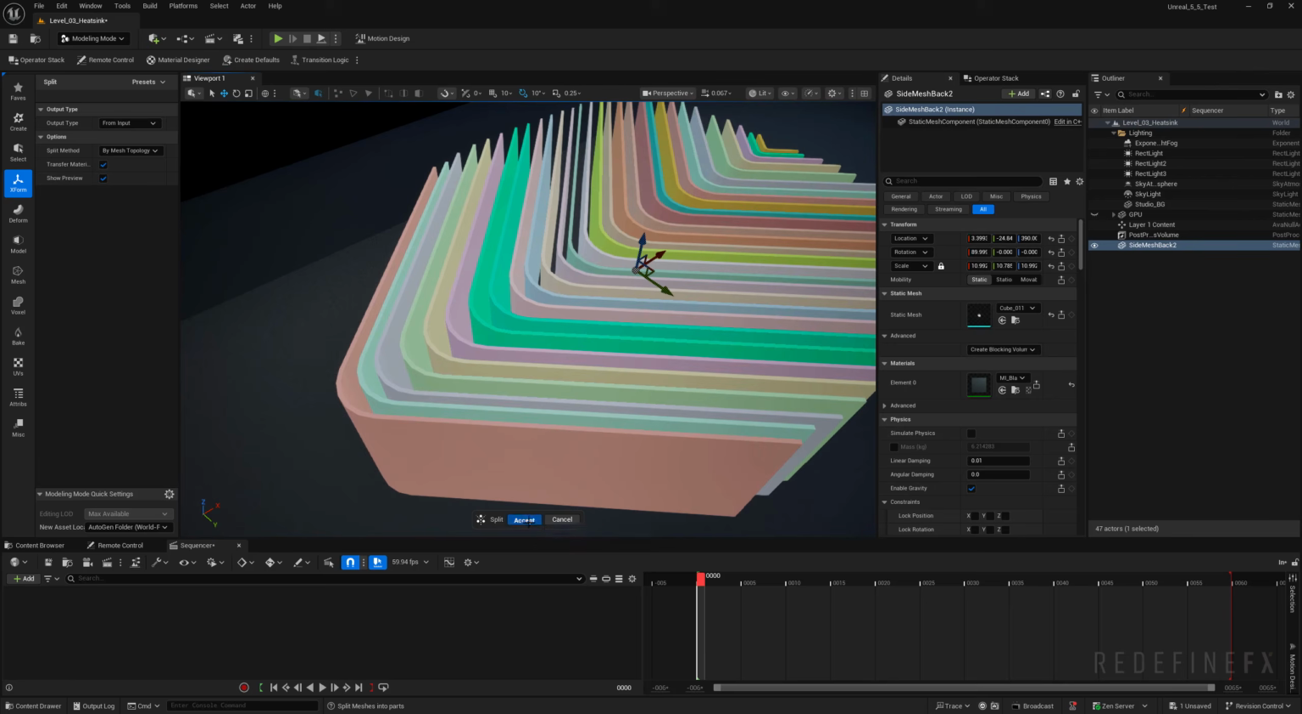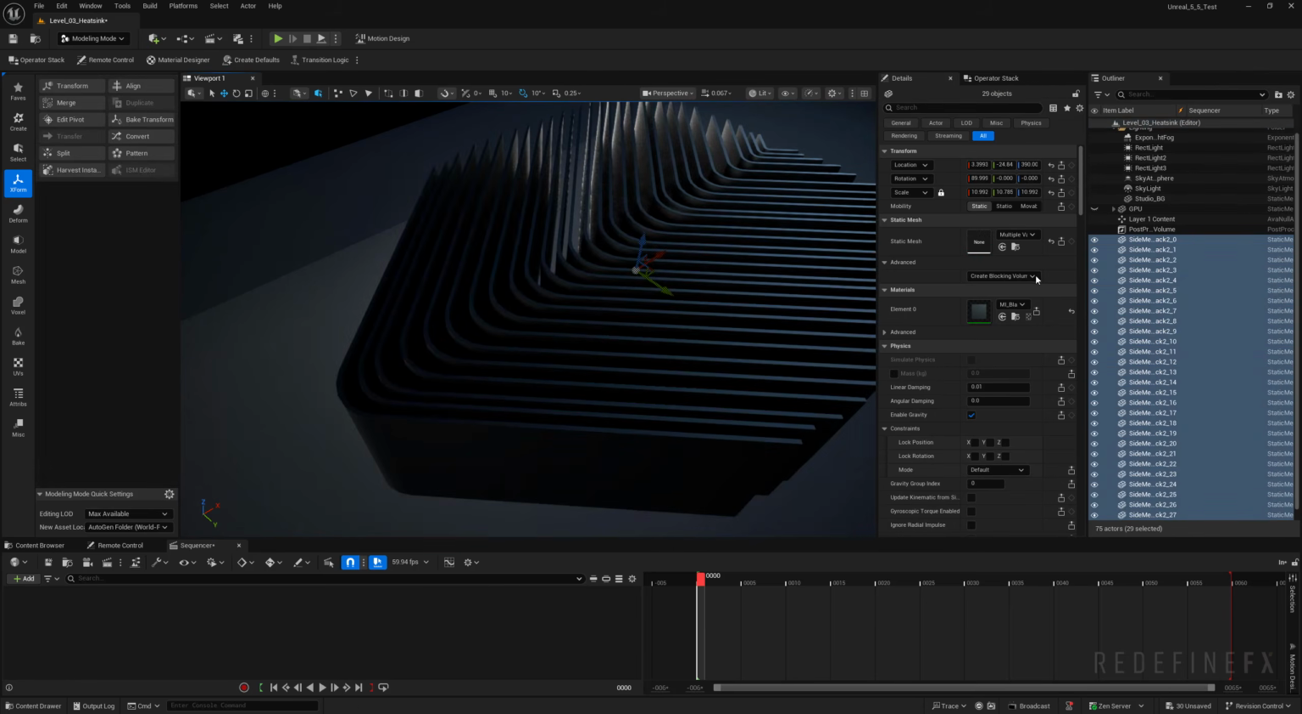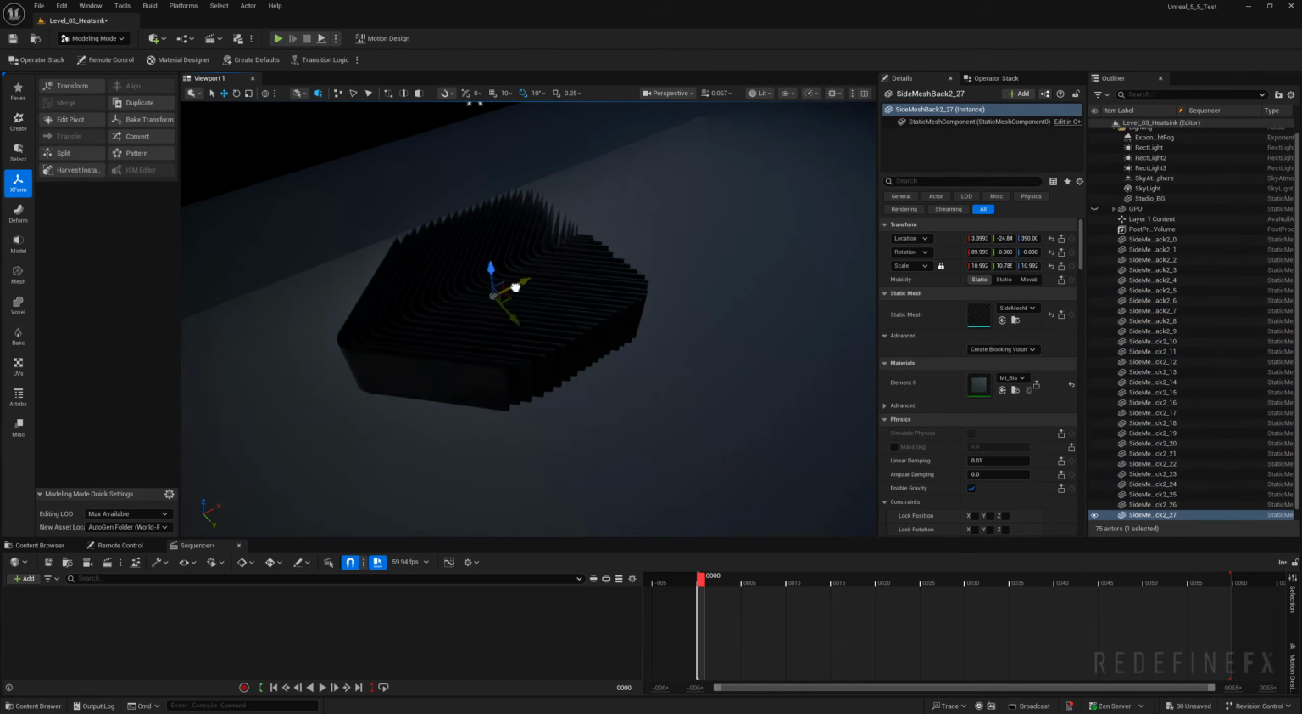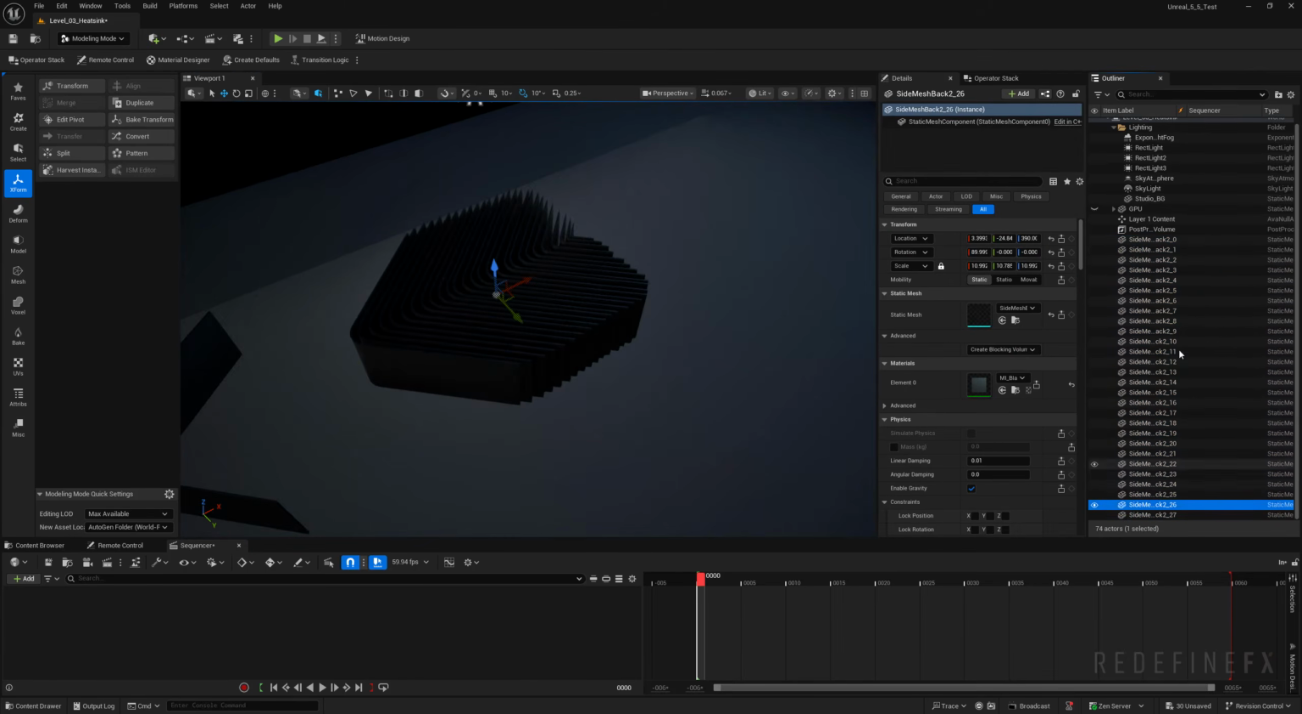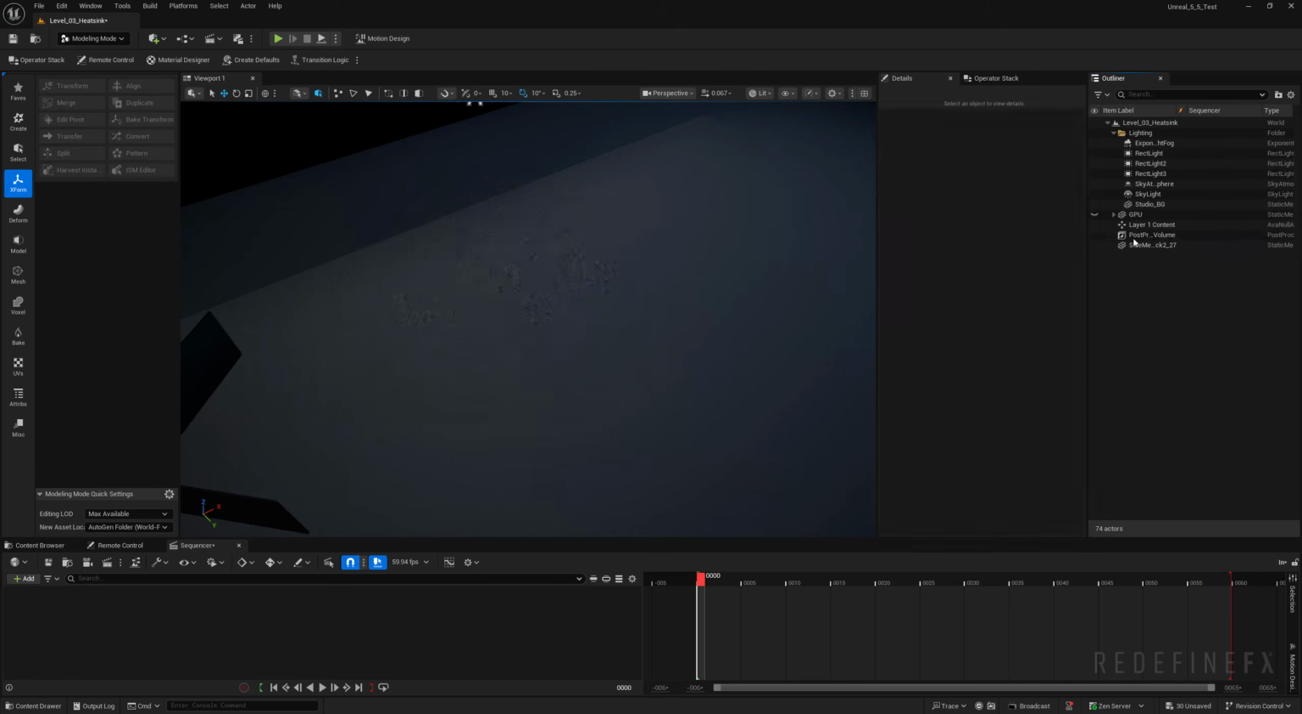So I'll just say accept, and it's going to split it into all of these objects, but I only want one. So I'll just select the front one and move it away from the others. And then I can select all the remaining ones and just delete them.